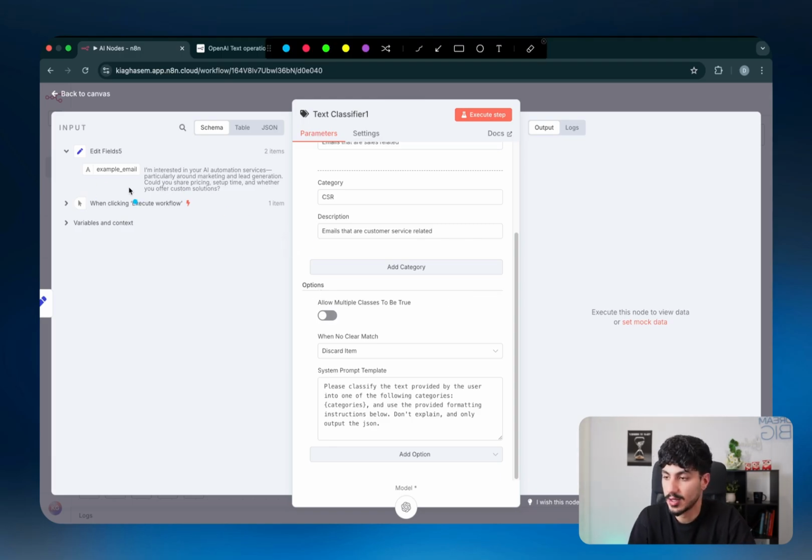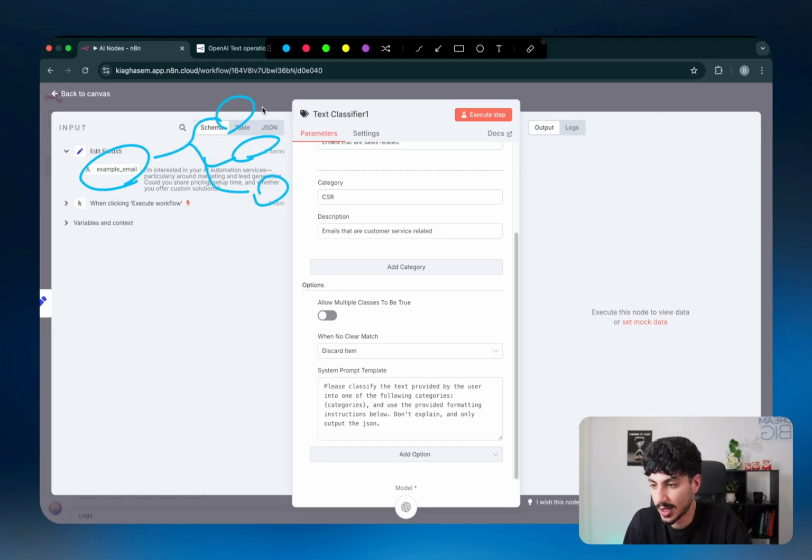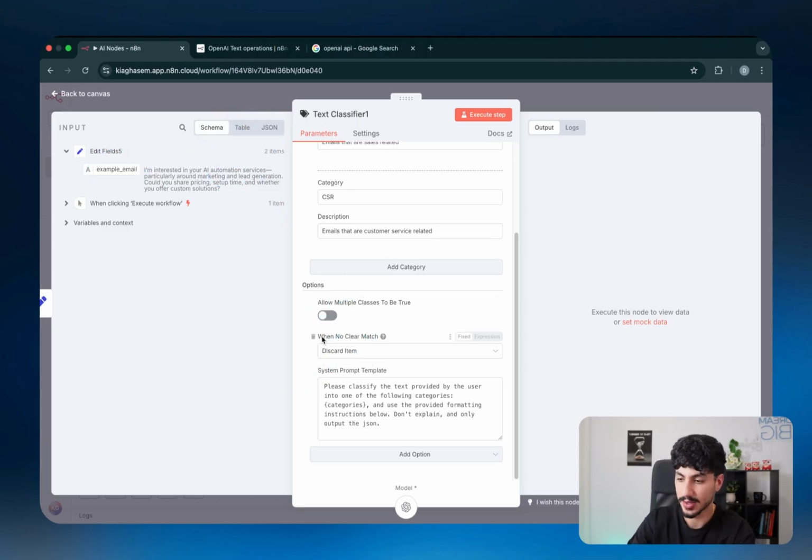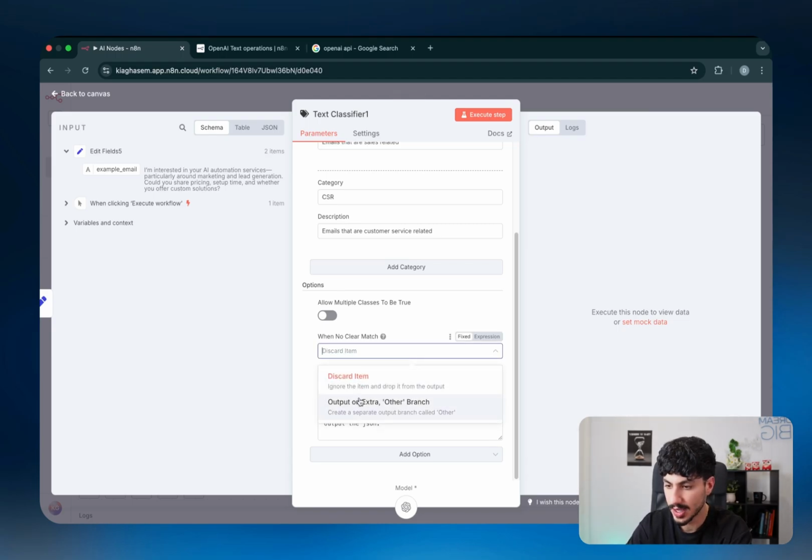So in a case where that email could be both sales and CSR, or some other option that overlaps both of these, do you want it to also go into that field as well, or that branch as well? For this case, we'll keep it off. Then the next option is saying, okay, well, if it doesn't fit within any of these, what should we do? Well, in that case, we're saying just discard the item, but you can also decide to add it to an extra output called the other branch.